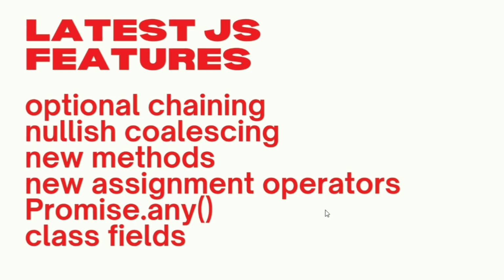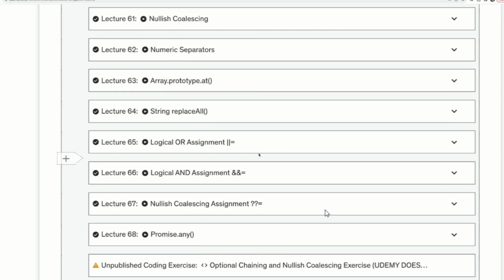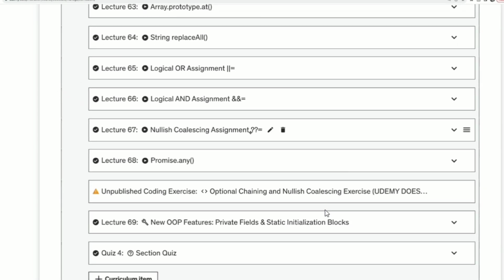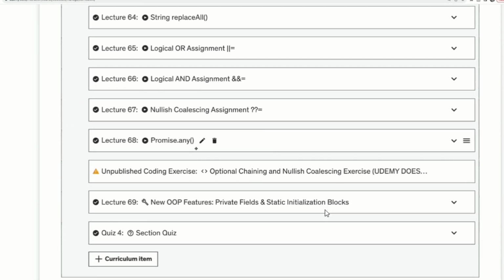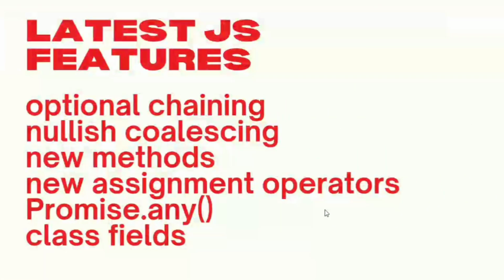Optional chaining, the nullish coalescing operator, some new methods that have been introduced, string.replaceAll, array.prototype.at. We talk about some new assignment operators, things like logical OR assignment, nullish coalescing assignment. We talk about promise.any, and we talk about the new numeric separator syntax. So some of these features may be new to you, even if you learned JavaScript just a few years ago.